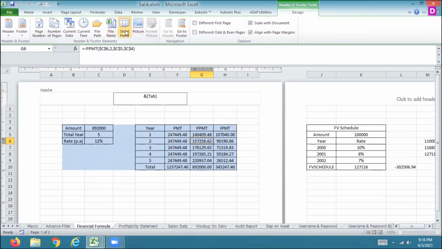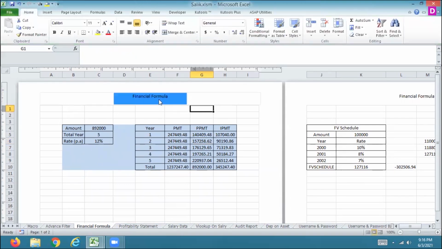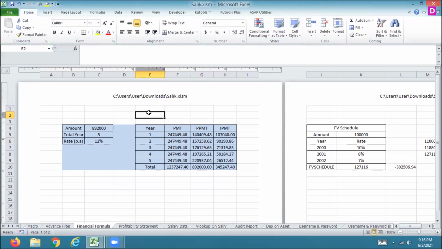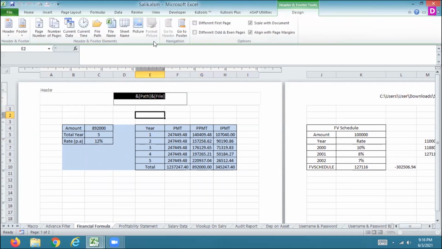Sheet name and, this is the financial formula. This is file name. So it will use this file name. Now we will use the file path. Then we will use this file path. This is called the file path. Sheet name is available. So now you can see here the sheet name.